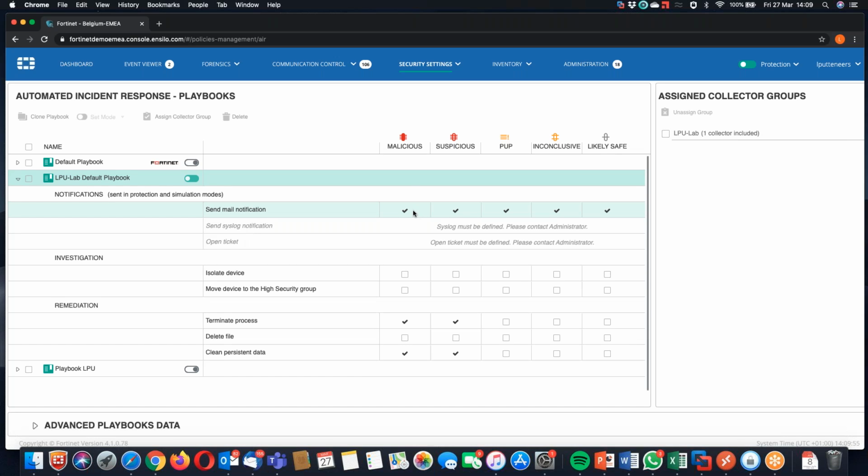For example, I want a notification to be sent by email. I want to terminate the process that is malicious, and I want to clean the persistent data. So the attacker has to do a new attack before he can enter my system again, to have a better protection. I can also delete a file, or for further investigation and for better security, isolate the device or move it to a high security group. And I can see to which collector this playbook is connected.